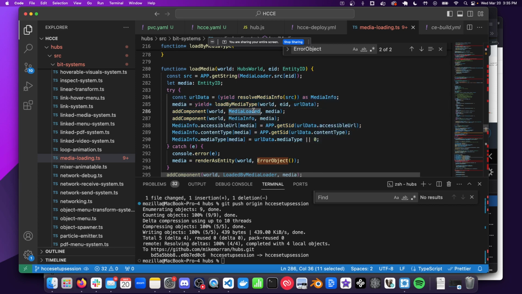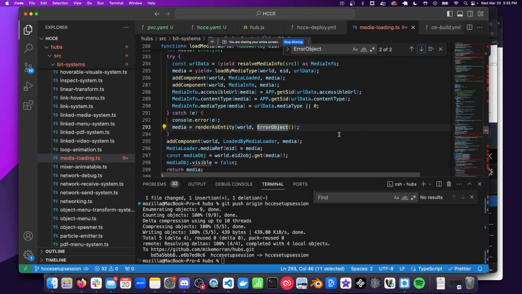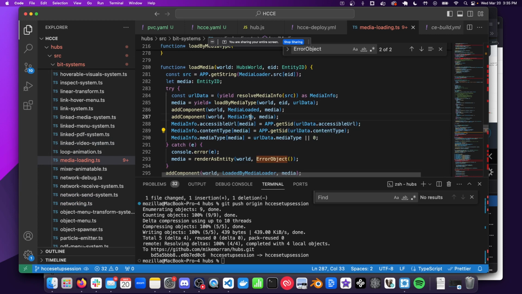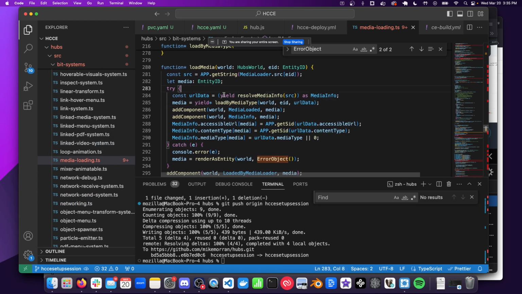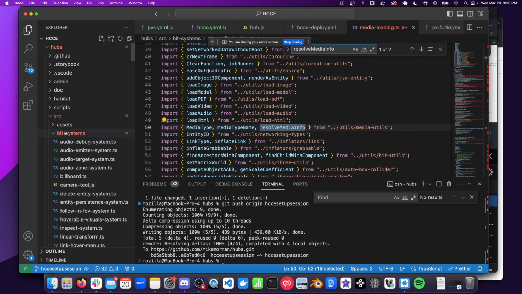Load by media type. I'm trying to think if we should, well, maybe not. Let's look at our error object first. So that's coming from a prefab that we've already set up. Maybe we can customize that, or we could have something a little bit more sophisticated. Let's maybe start with this error object, or maybe add a condition if one specific part of this fails. Let's look at this resolve media info method real quick under media utils.